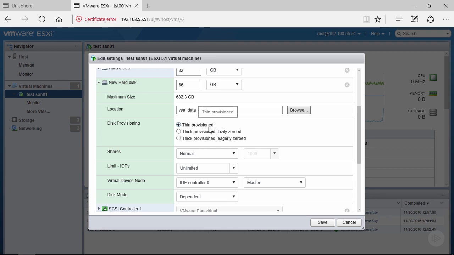Next, under disk provisioning, the recommended configuration is thick provisioned, eagerly zeroed. What this does is it gives us the best performance for this particular hard disk, and we don't have to worry about it being thin provisioned. We'll go ahead and provision all capacity, all space, and then zero it so you're able to write data to it faster.